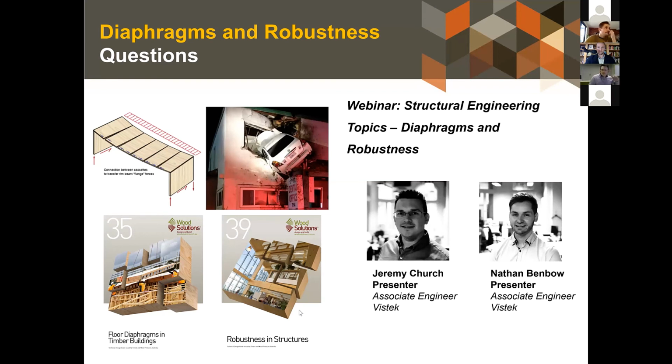I've got a question here. What is the recommended ductility to be used in design of floor diaphragms and shear walls? Sorry, I just saw Nick Hewson's question. I'll answer that in a sec. Sorry, what was the question? So it's about the recommended ductility to be used in the design of floor diaphragms and shear walls.